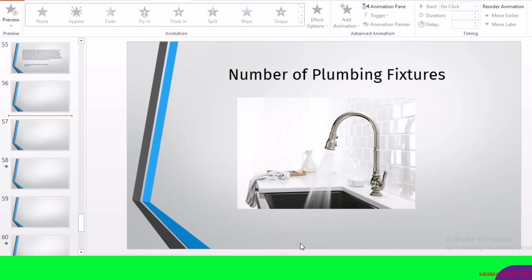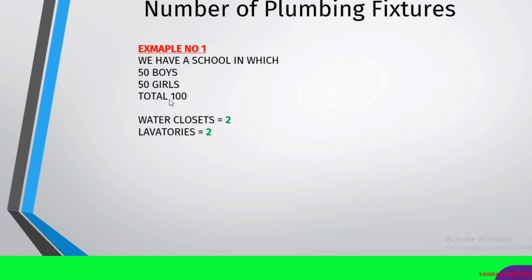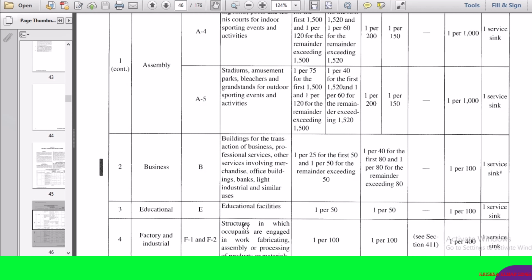So let's follow an example. Example number 1. We have a school with 50 boys and 50 girls. The total number of boys and girls is 100. So it means we need 2 water closets and 2 laboratories. So how do we get these 2 and 2? Just check it out over here.